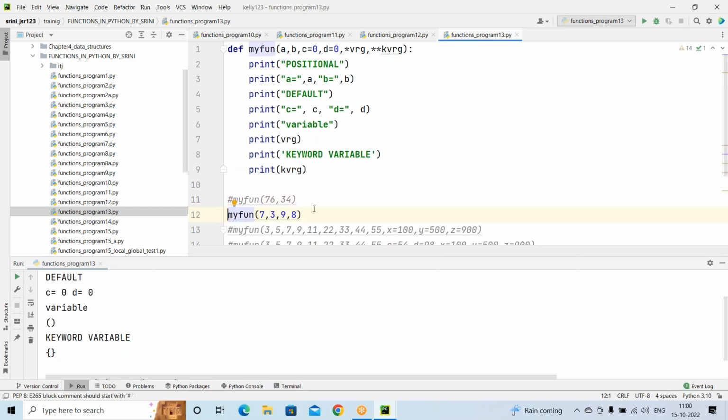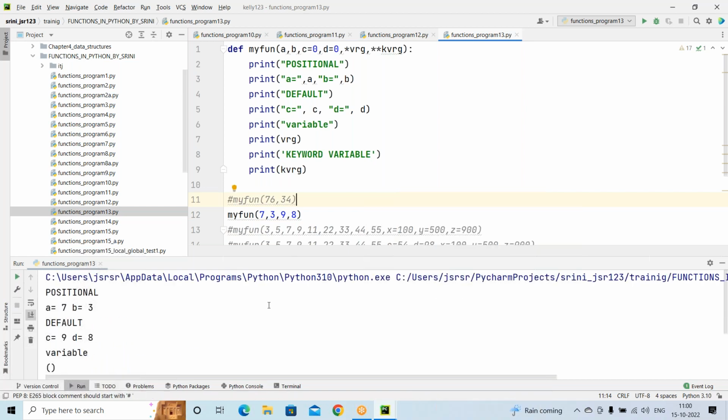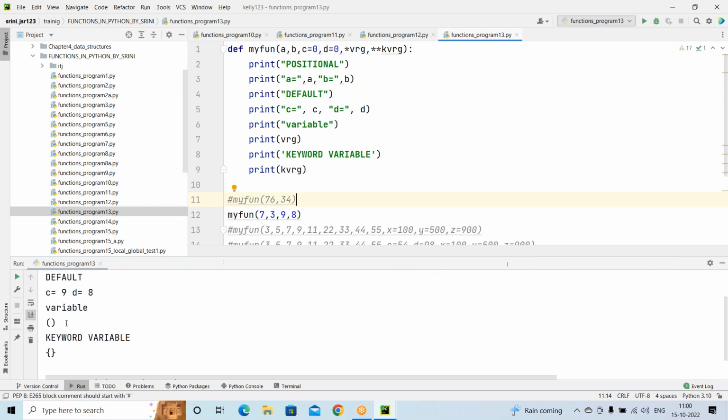Next, four parameters I am passing. First one goes to A, second one goes to B, third one goes to C, fourth one goes to D. Now you see 7, 3, 9, 8. So variable, nothing. That is empty tuple. Keyword variable, that is empty dictionary.